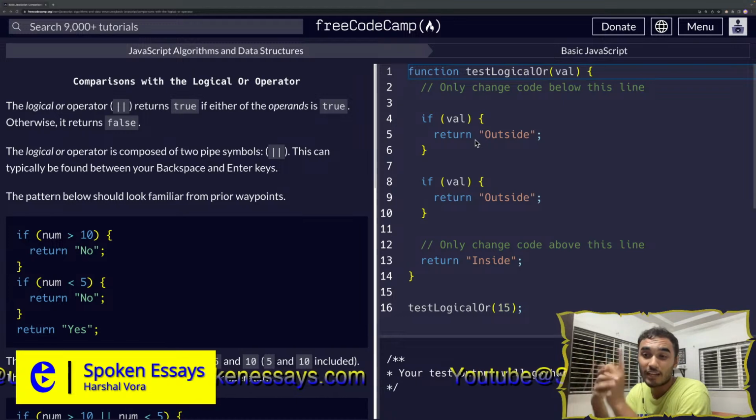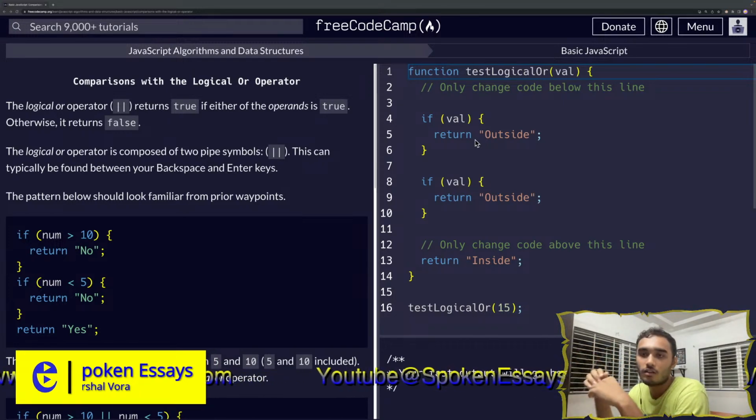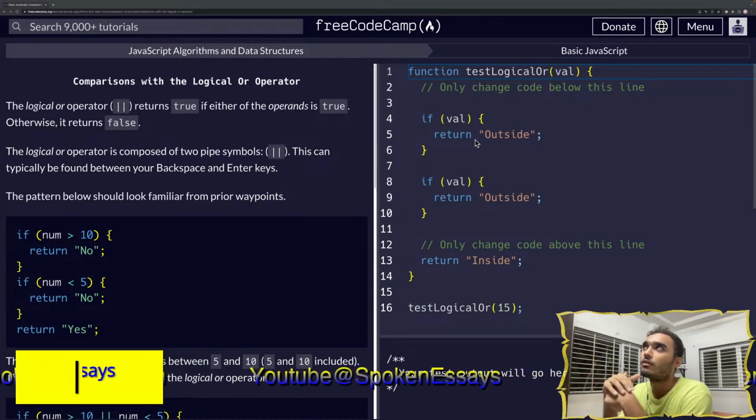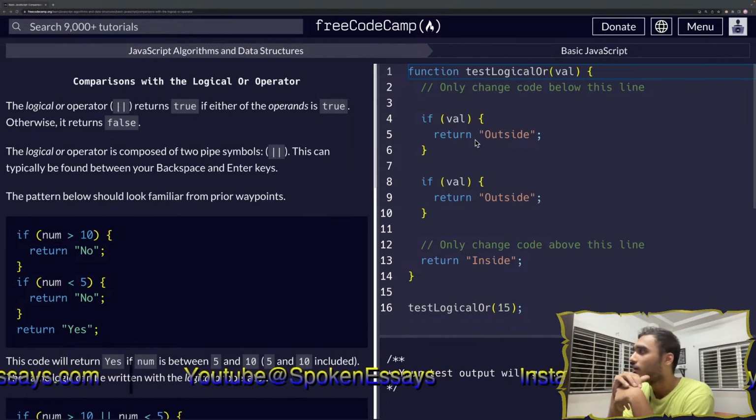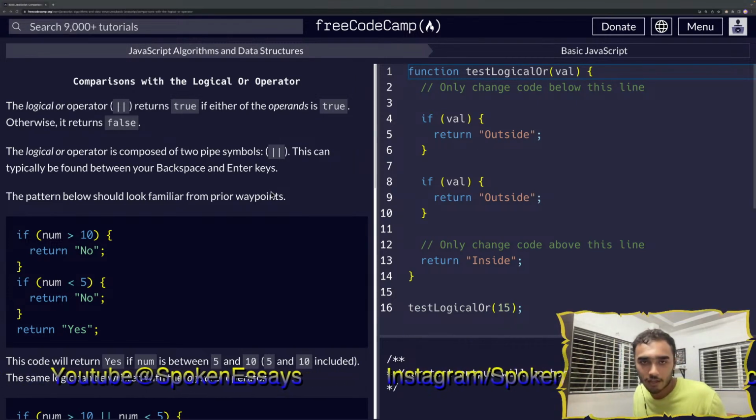In this case, if even one is true, it will return true, otherwise it will return false. Oh wow, I can understand that. It's pretty clear. So basically, if you think of this, let me just show you, I'll anchor back to this.